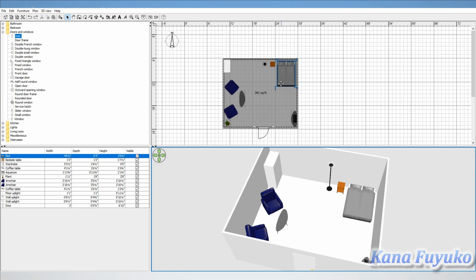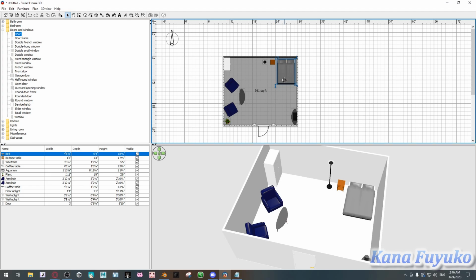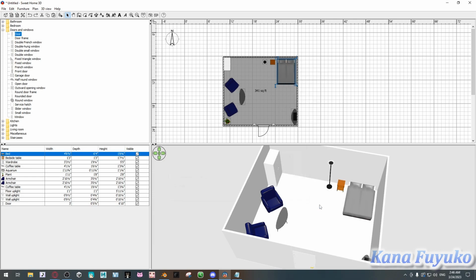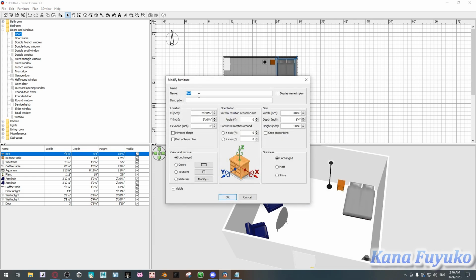However, if you do wish to edit the colors inside Sweet Home 3D, there is a way of doing that. I'm going to switch my mode on OBS real quick so that you can see my entire screen. To show this properly, you're going to right click and go into Modify Furniture, which is Control E.